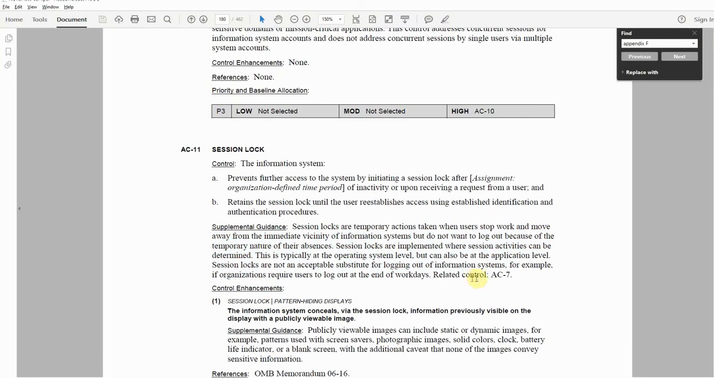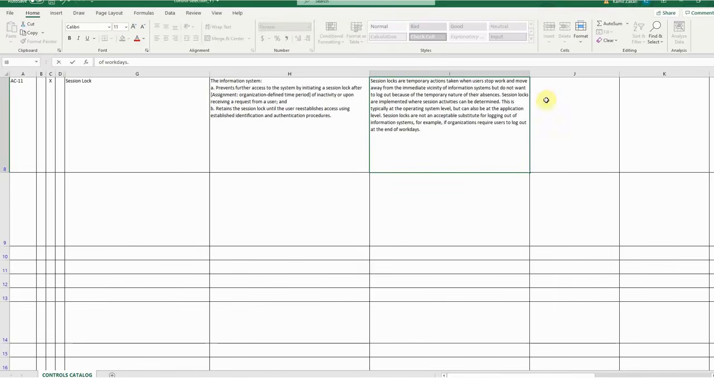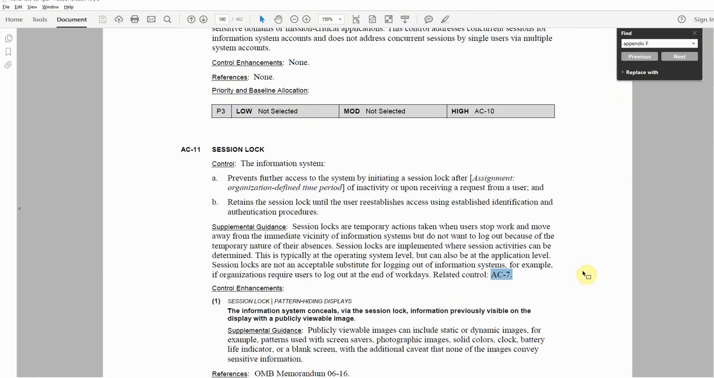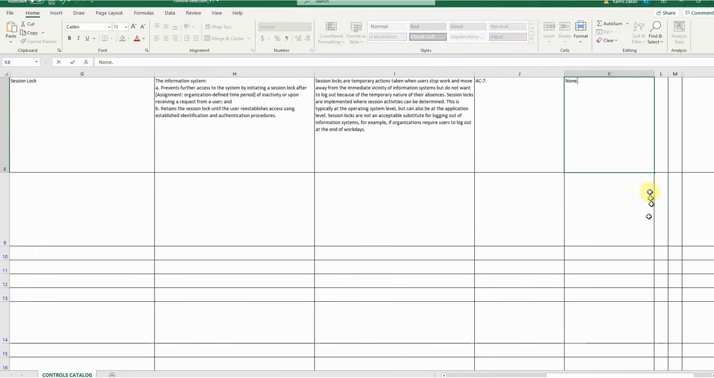Then we have our related control. So AC11 is related to AC7. We have it here. That's our related control. And then we have the reference. What's going to be our reference? There's no reference for this control. So we say none for the reference. I'm moving on to the implementation section. This is session lock.